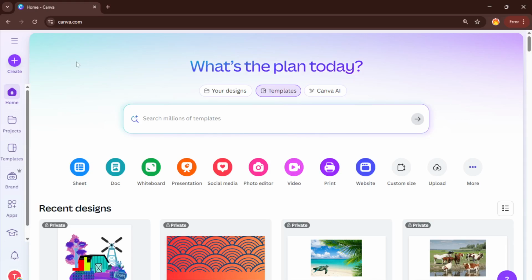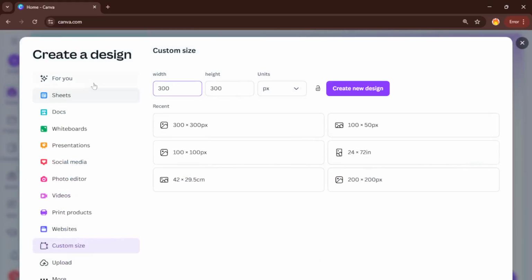First things first, open up Canva in your web browser. If you're not already logged in, go ahead and sign in or make a free account if you need to. Canva's interface is really beginner-friendly, so don't worry if you've never played around with it before. Just head over to the homepage, and you'll see an inviting purple Create a Design button in the upper right corner. Click on that and you'll get a drop-down of options.